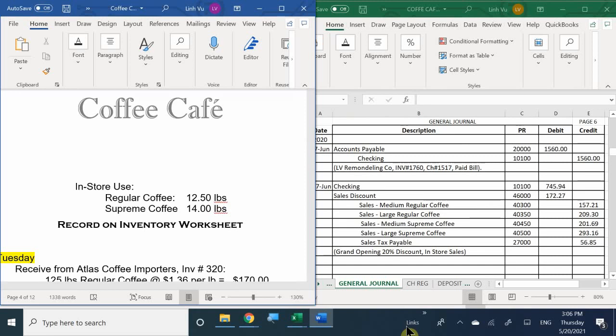So in this case, that is exactly why I have you put the number of cups you sold for each sale, because we will be calculating the total cost of materials at the end of the period, at the end of the month. Okay.